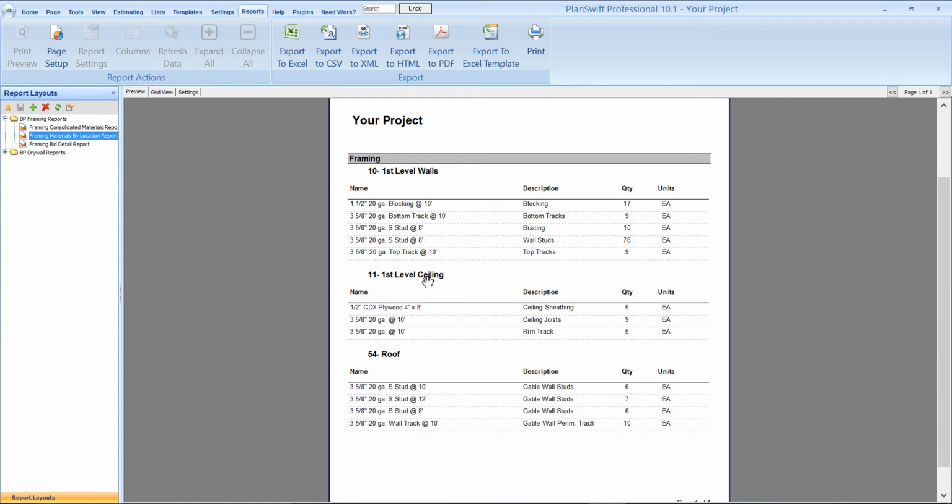So our first level ceiling, this is the material that we just calculated based on our assembly takeoff that we did. So you can see where we've picked up our ceiling joist, we've picked up our rim track around the perimeter of the ceiling, and we picked up that ceiling sheathing that we needed as well.